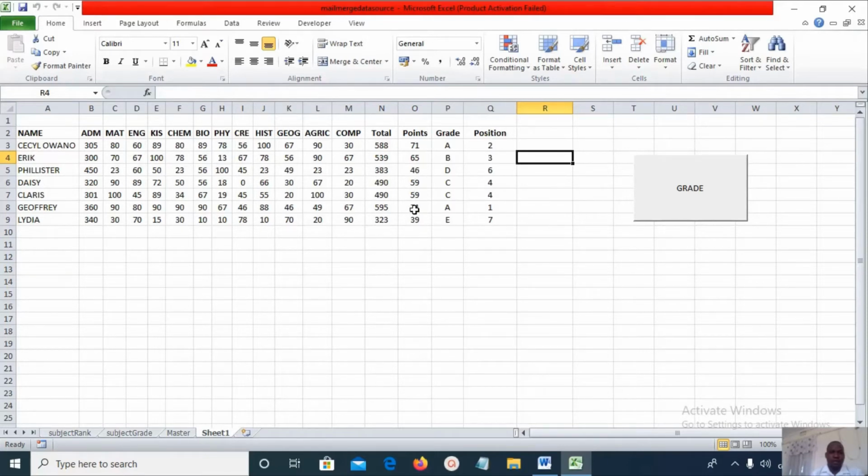Like this student with 71 marks is position 2. The points are not the same. You can see this is 71.4 and this is 70.5 actually. That is why this one is position 2 and this one with 71.4 is position 1.